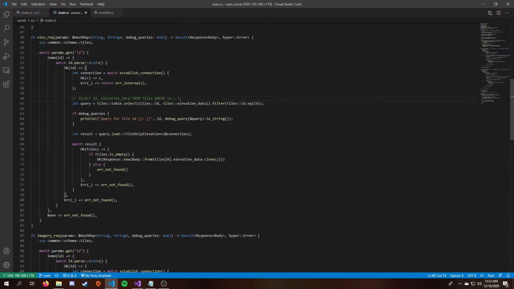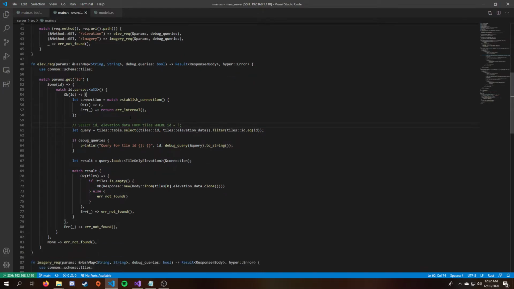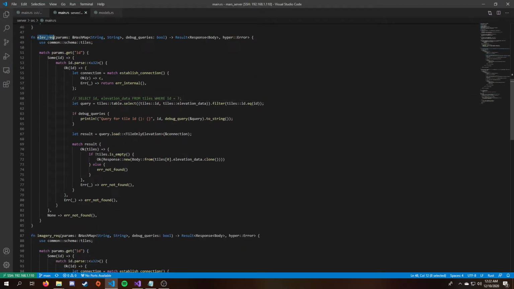So the relevant parts for this are these 2 functions right here, elevation request and imagery request. Elevation request handles requests that are made for elevation data. So the line that actually queries the database is this one. In the tiles table, select out the tile ID and the tile elevation data, and give me only the ones where the ID equals the given ID from the HTTP request. And then this is the SQL analog of this Diesel query. So we're selecting the ID and the elevation data from tiles where ID equals question mark, where question mark here means the ID given in the request.